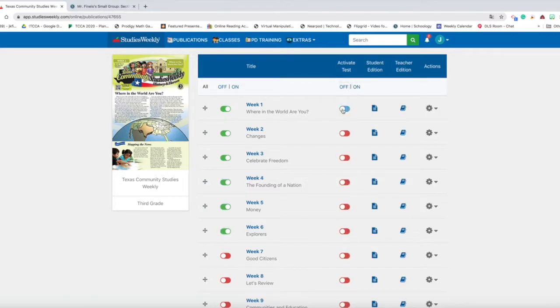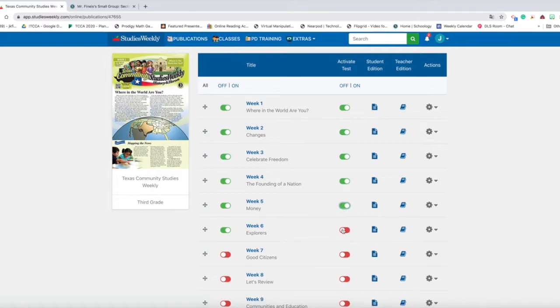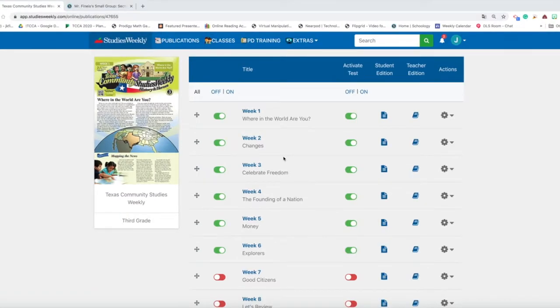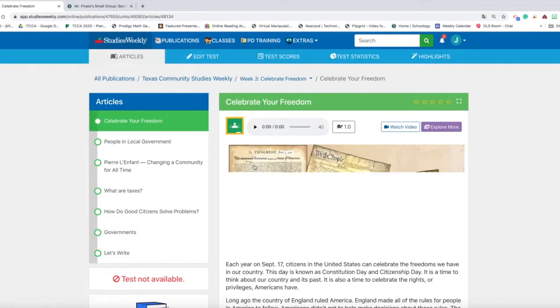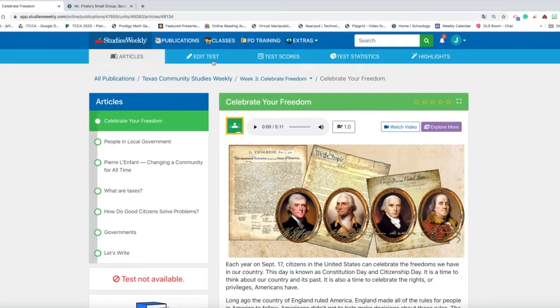Now you can turn them on now, or if you're going to be customizing the test, I would recommend you customize the test first and then come back and turn them on. For this example, I know that I want to customize week 3's test. So I'm going to go ahead and disable it here first. Then I'm going to click into week 3. And up at the top, you'll see this option to edit test.